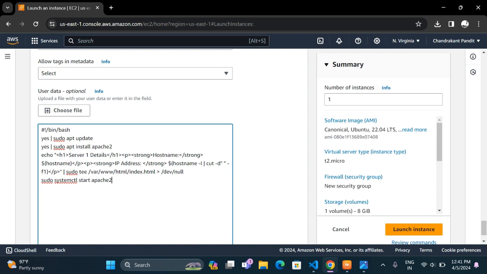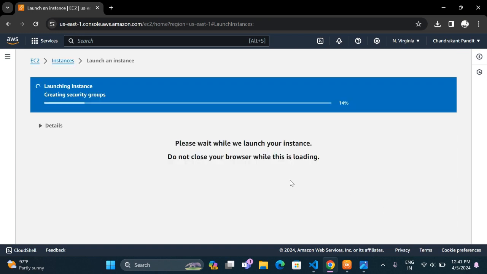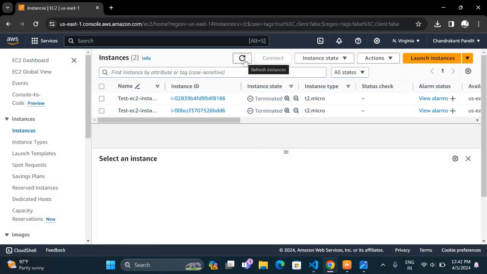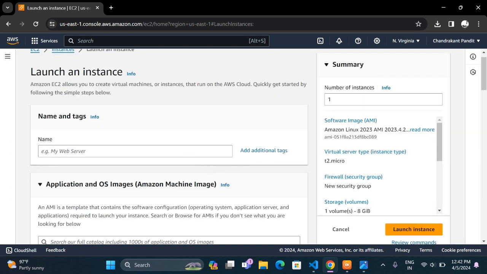So this is all about these settings, and let's launch this instance. Click on launch instance, and then name your instance test EC2 instance 2.